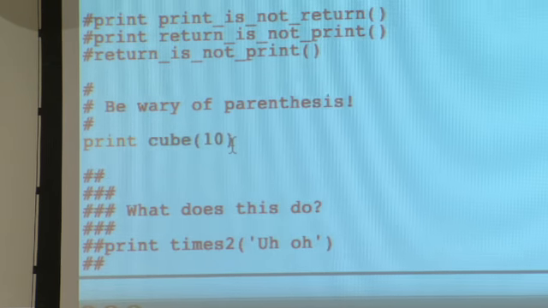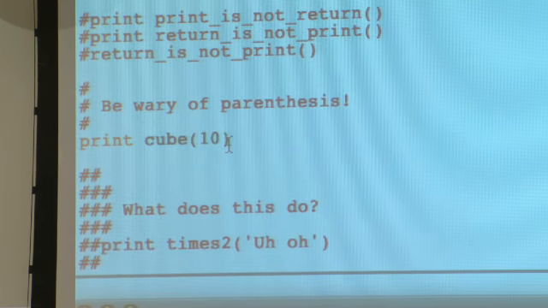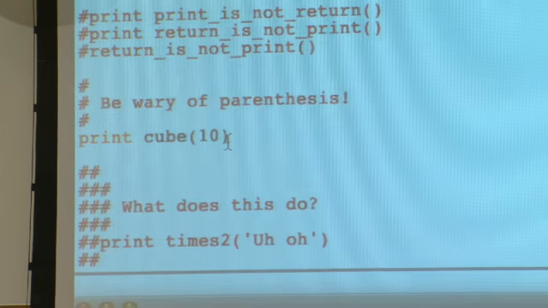Python's not going to complain. Some programming languages will complain, Python won't. So it's possible when you're running your code, if you're trying to call a function and you forgot the parentheses and Python's just not complaining, it will merely do what you tell it to do.